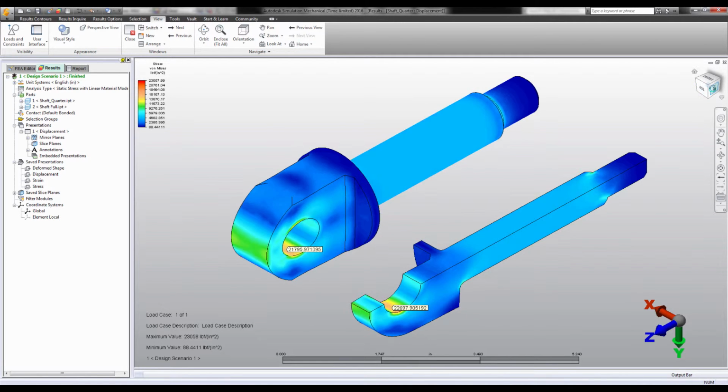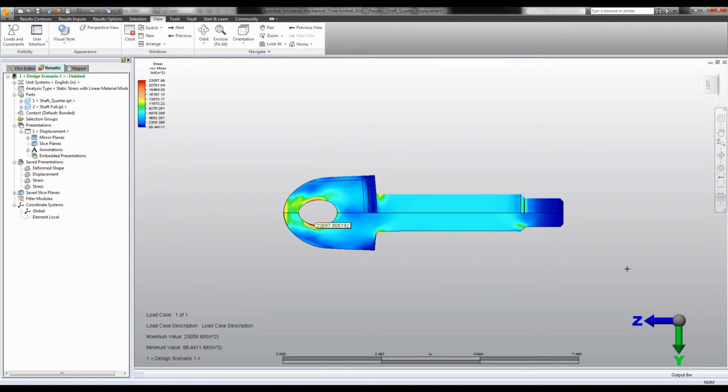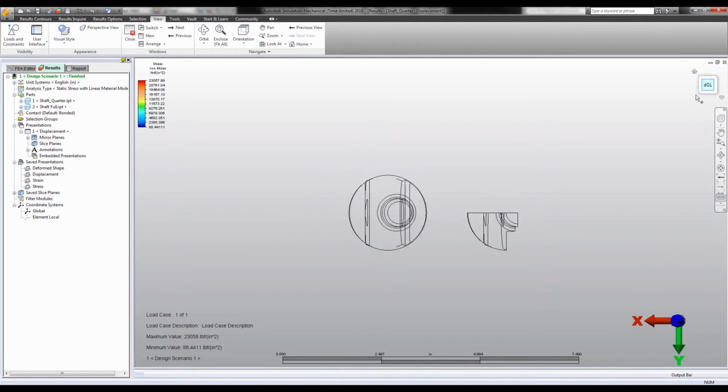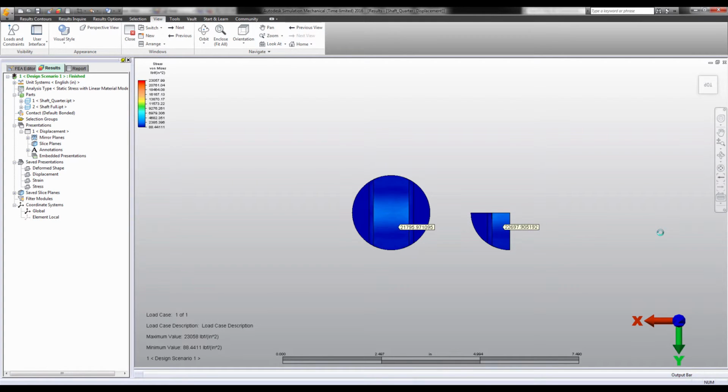The symmetry boundary conditions will prevent the model from translating across or rotating through the plane of symmetry, emulating the material that's on the other side of the plane. The model is free to slide along the plane of symmetry, but not separate from it or pass through it.